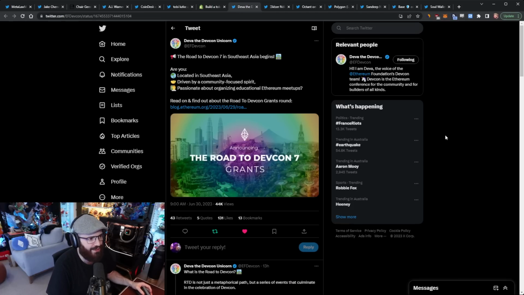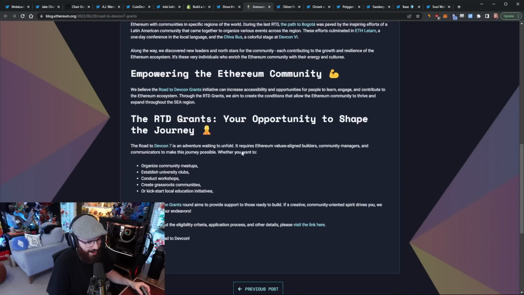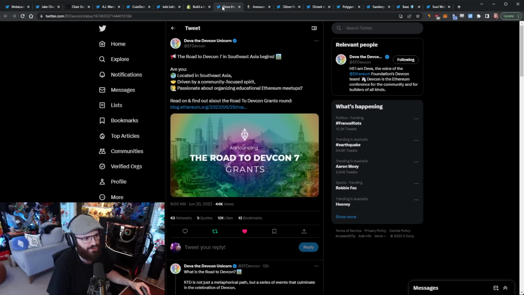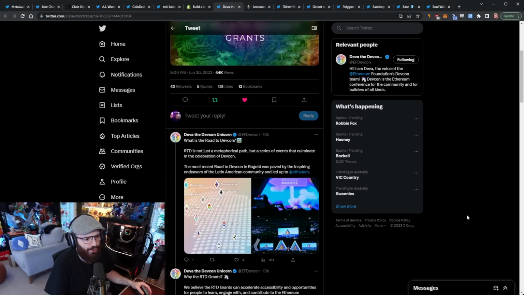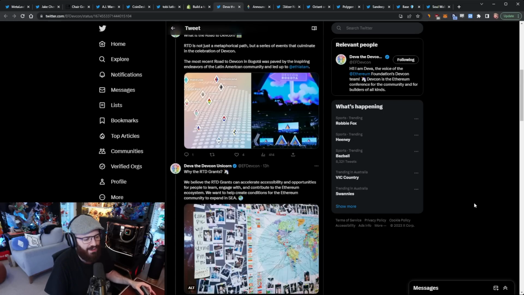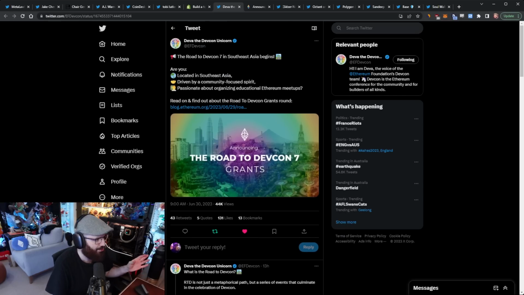All right, so the DevCon Twitter account shared today that the road to DevCon 7 in Southeast Asia begins. So if you are located in Southeast Asia, driven by a community-focused spirit and passionate about organizing educational Ethereum meetups, you can read on and find more about the road to DevCon grants round, which will go towards supporting that. So I'll link this in the YouTube description below for you to check out if that applies to you. But I don't think that there is a location that's been announced yet. So Southeast Asia obviously is the general location, but the specific location, I don't think has been announced yet. I'm not sure where this is going to happen.